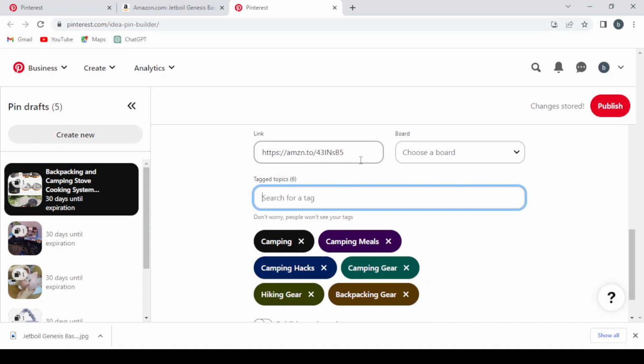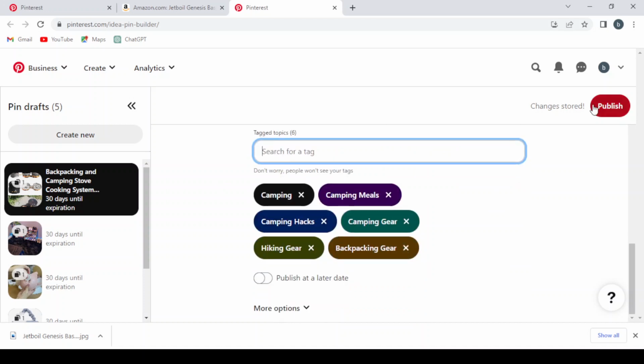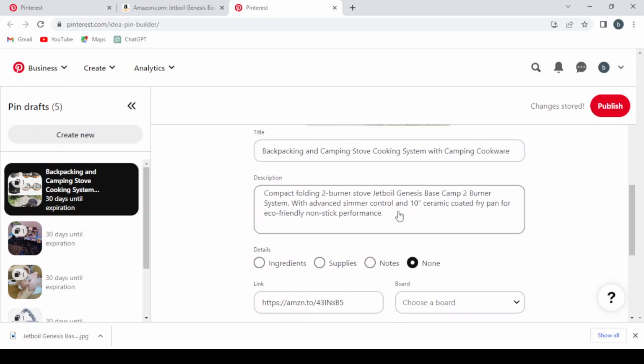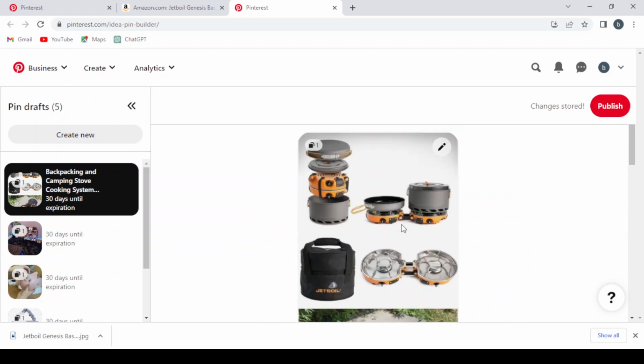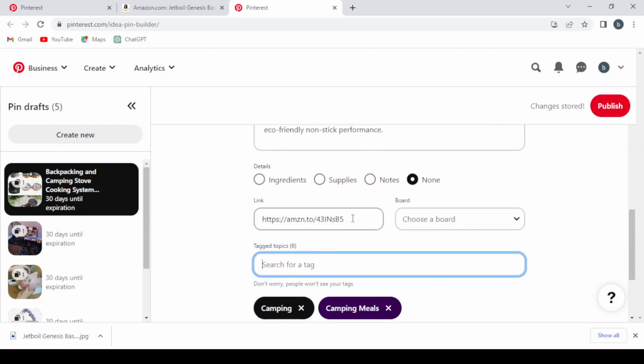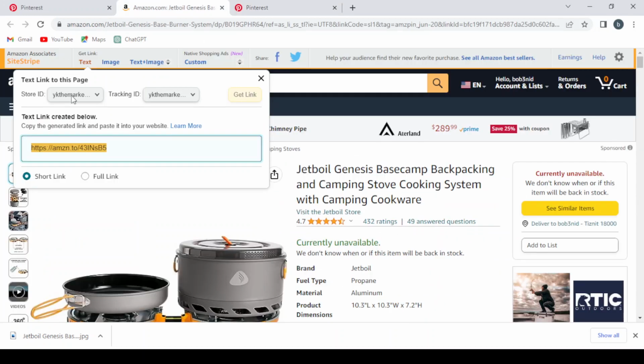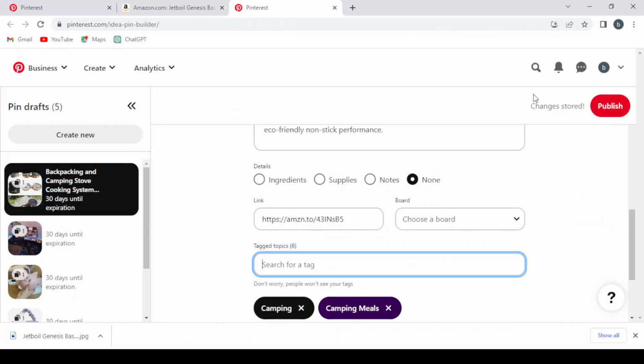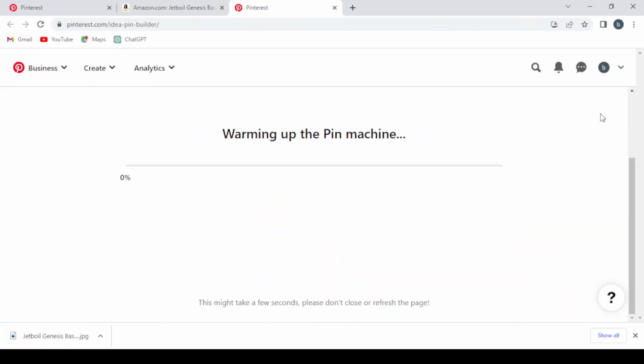So after finishing with your tags, you make sure everything is set up very well. Make sure the link is also your link. Then you hit publish and your post will be published.